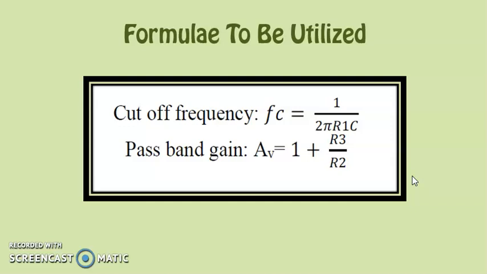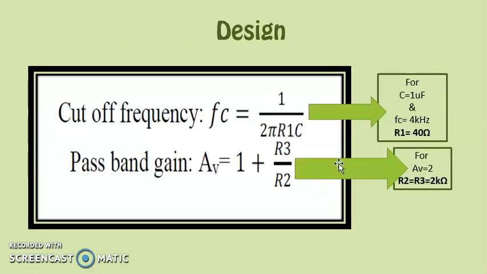This formula of the passband gain, that is Av equal to 1 plus R3 over R2, is based upon the fact that we are using an op amp in non-inverting mode. That is, the input is applied at the non-inverting or positive terminal of the op amp. So this is how the design is supposed to be done.